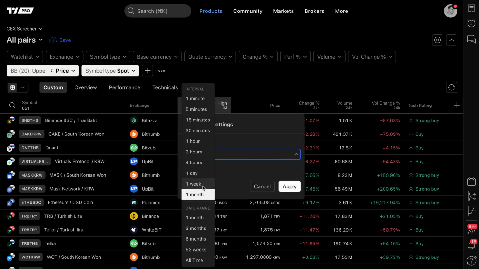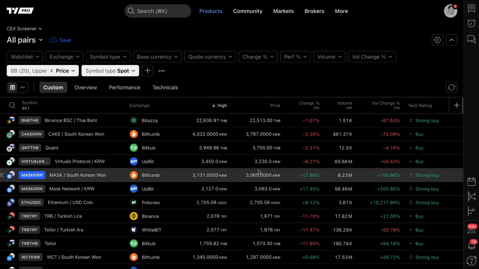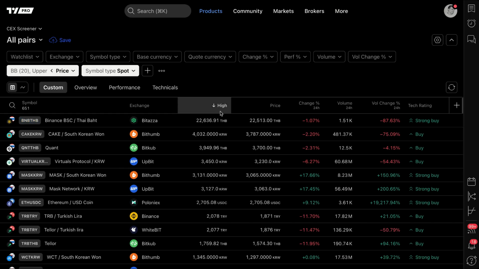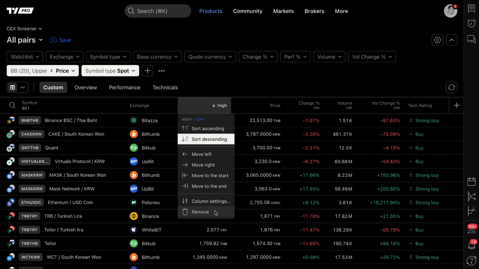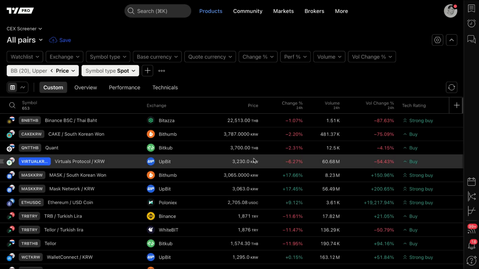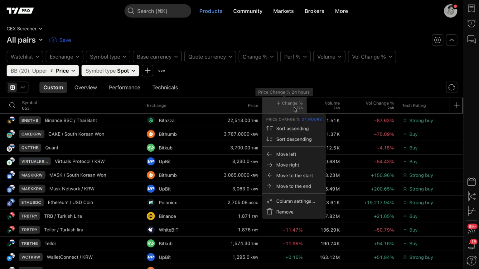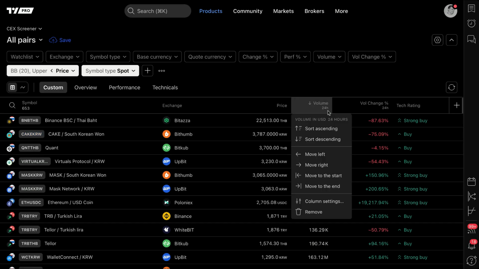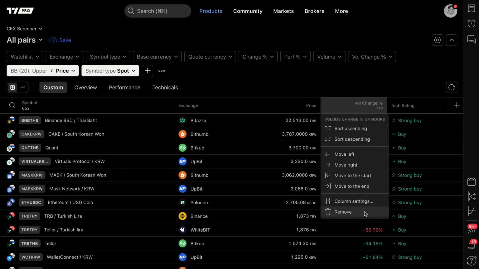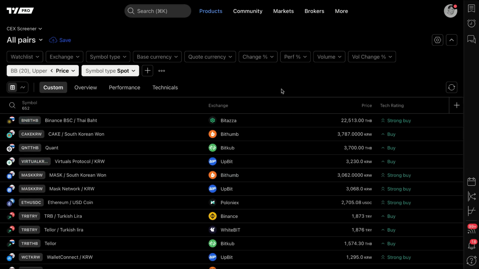Remember, I clicked 1 month for this. Well, I'm going to go to a day. Click apply. I've now changed the high to a day. If I get tired of this, I can just click remove, and it removes just like that. So I can actually remove features very quickly and sort of, you know, maybe I just want to look at three key details, exchange, price, tech rating. You can do all of this. It's right here for you as you get started.